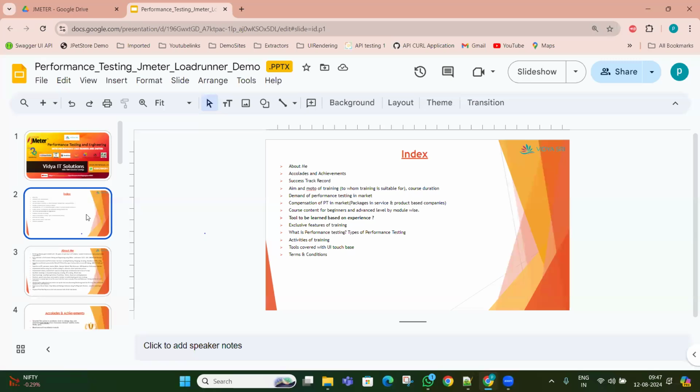But coming to performance testing, it is not like that. We have 100 opportunities, but only 50 employees for performance testing. So you can think about how much demand it has. We have more positions and very few employees in the market. That is the reason everyone is choosing performance testing.